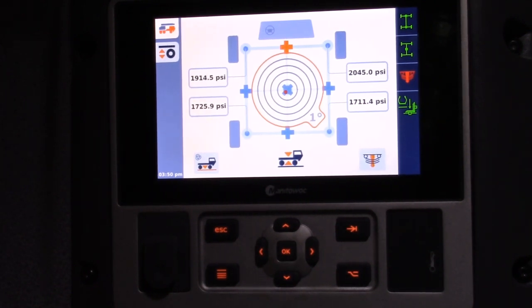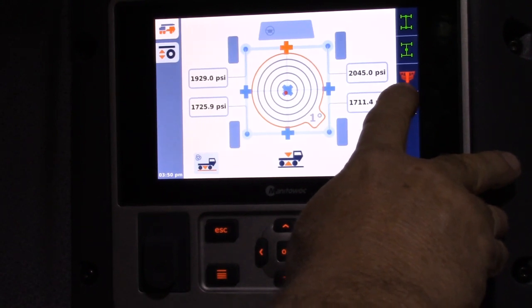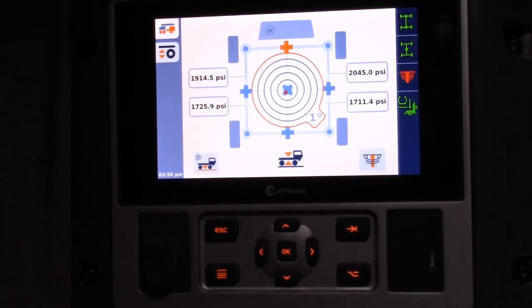Anytime you're operating the suspension on the carrier from the carrier display, you need to have the suspension in an unlocked condition. This is indicated by the icon on the right side here, showing currently that the suspension is in a locked condition. We will not be able to operate the suspension in this condition. So we will navigate to the lock and unlock icon by using the arrow buttons.